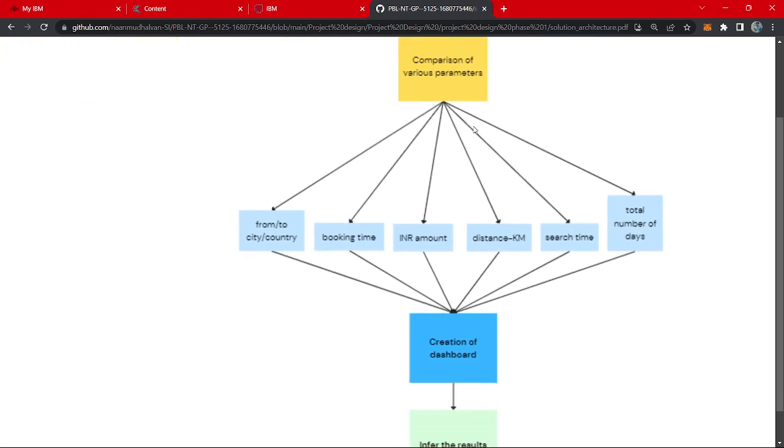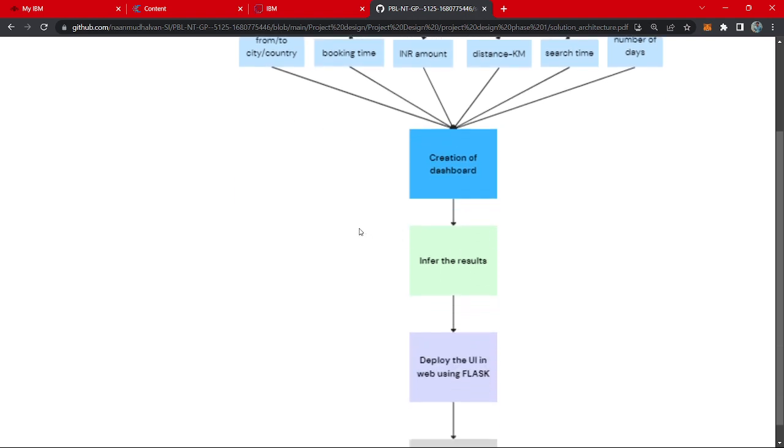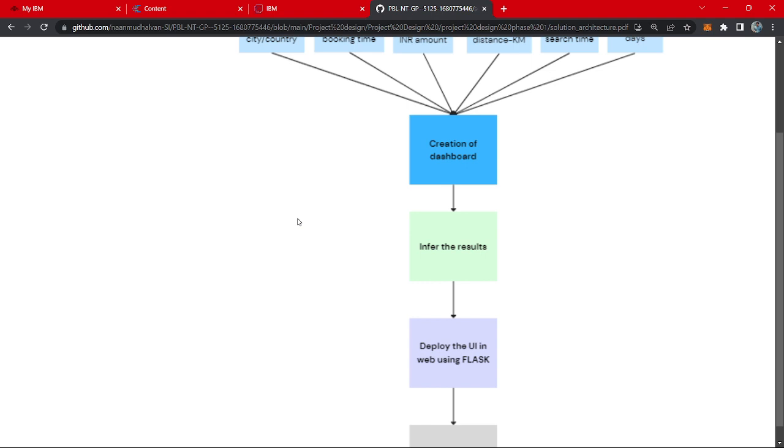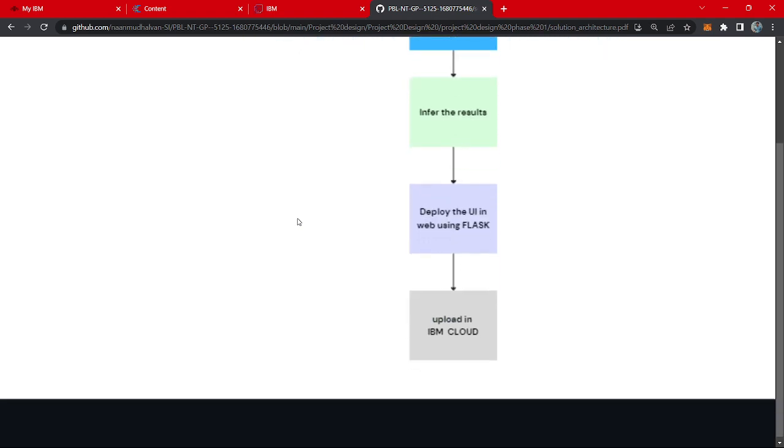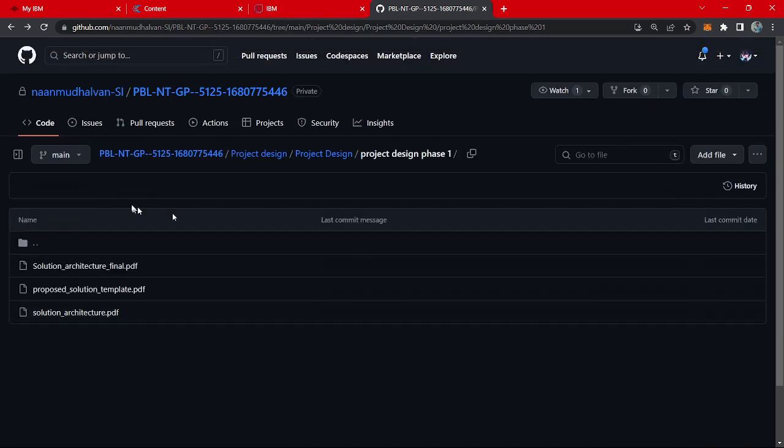We first compare various parameters of the data set, like from city to city, from country to country, booking time, INR amount, distance in kilometers, search time, and total number of days. And then using these parameters, we create a dashboard, infer these results into a story and report, which will be created after the dashboard, and deploy the UI on the web using Flask and then upload it to IBM Cloud.